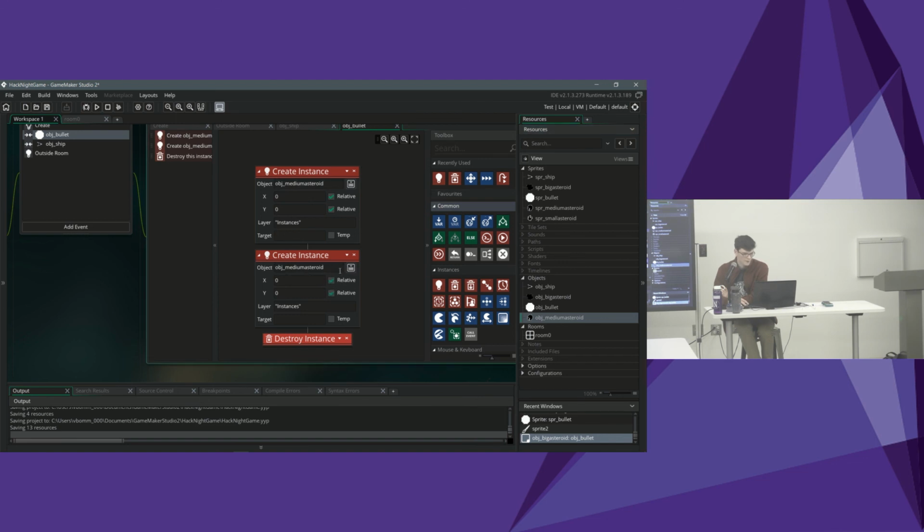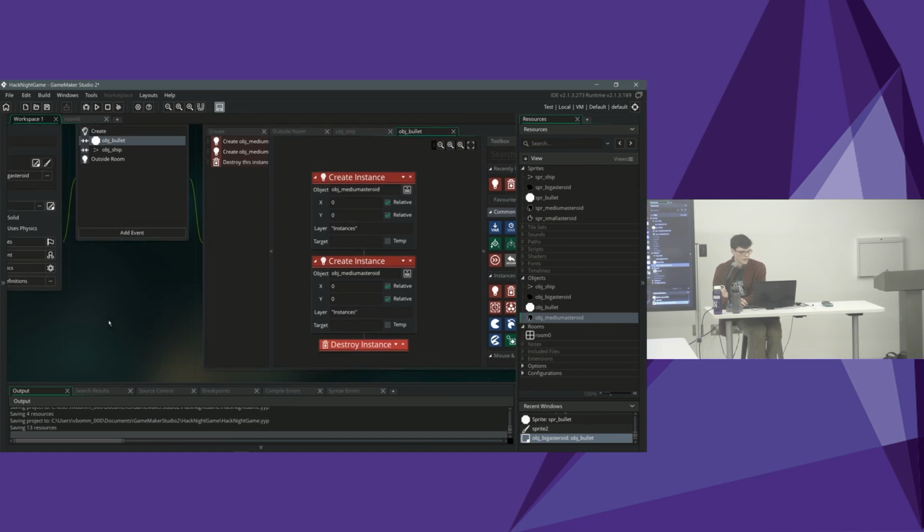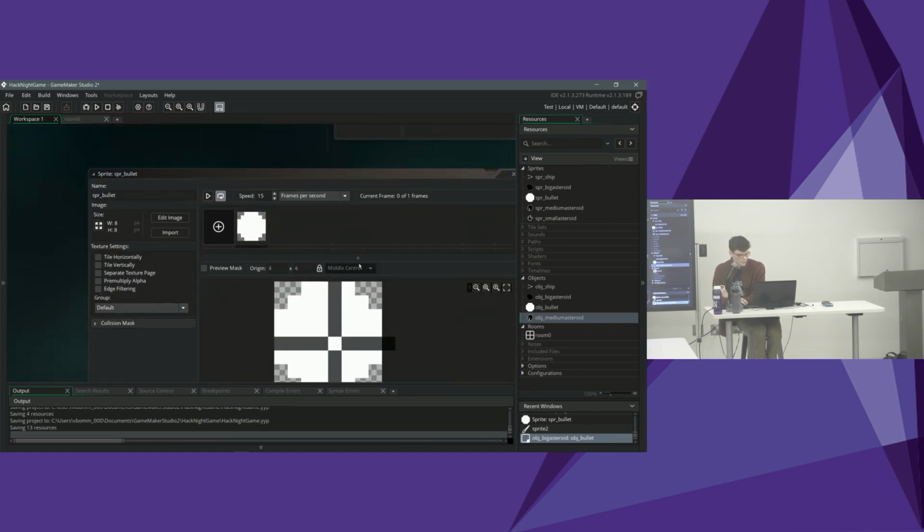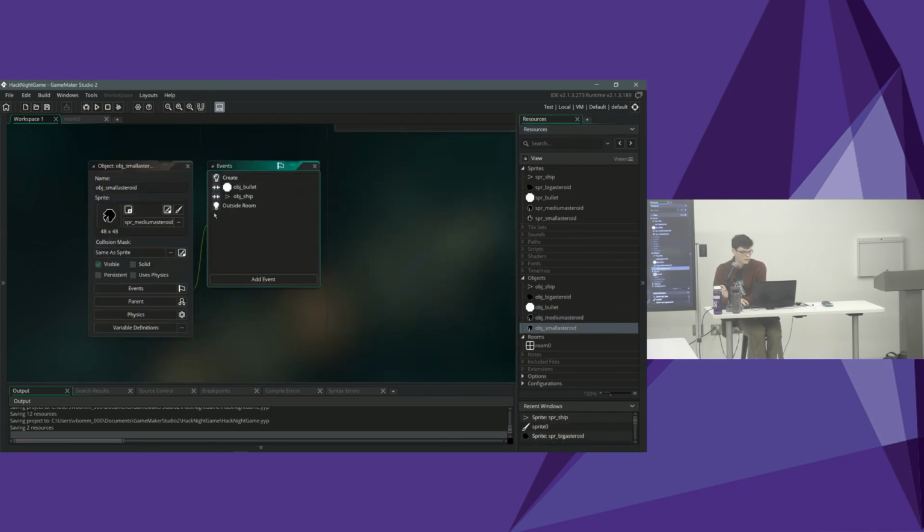So this is exactly the same way we created the bullet, but this is just when we want to create the medium asteroids out of the big asteroid. And similarly, I'm going to duplicate the medium asteroid and make small asteroid. So the idea here is that when the medium asteroid gets hit with a bullet, we're going to want to make 2 small asteroids.